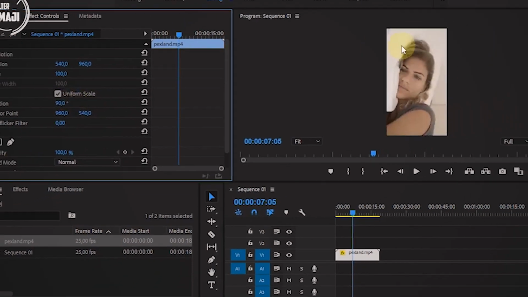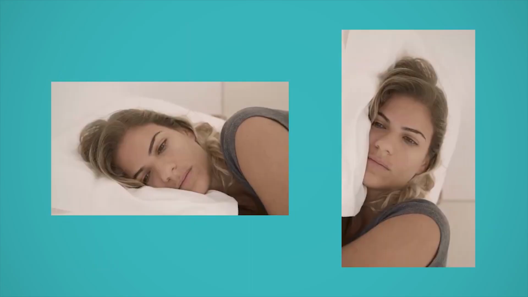That's how to edit a fake camera rotation and change the aspect ratio of the video.